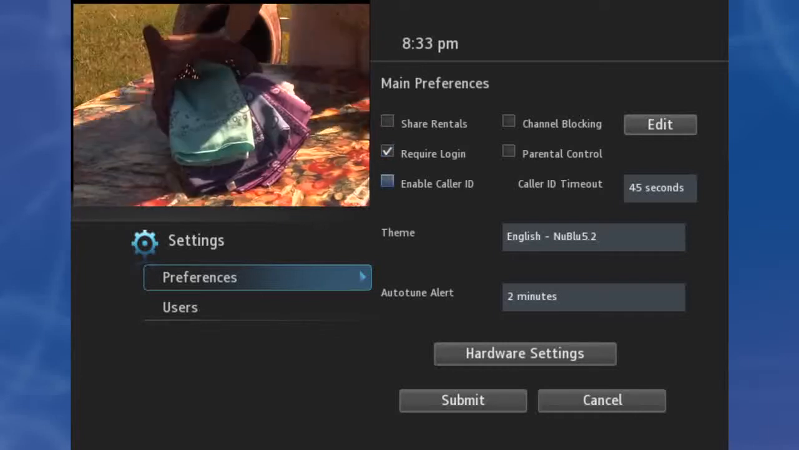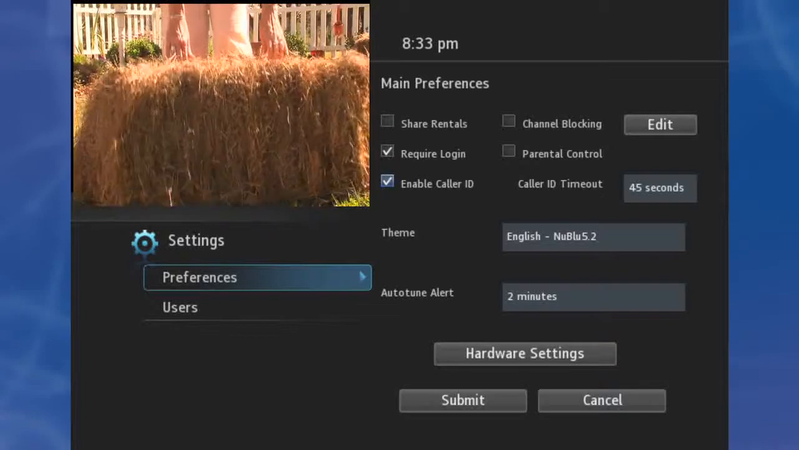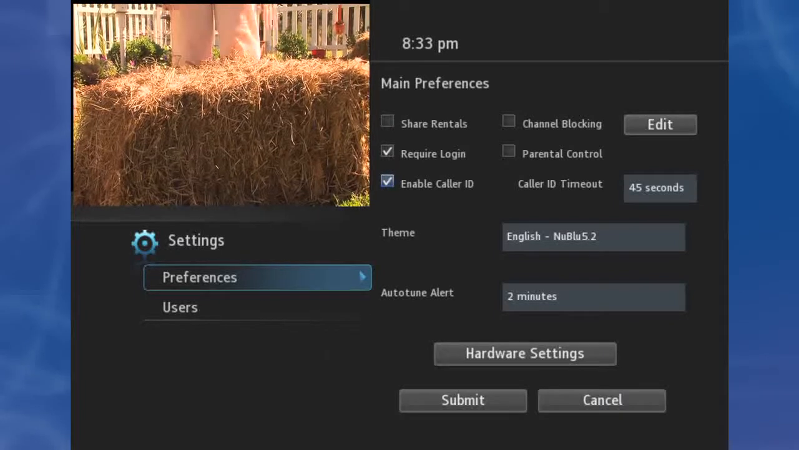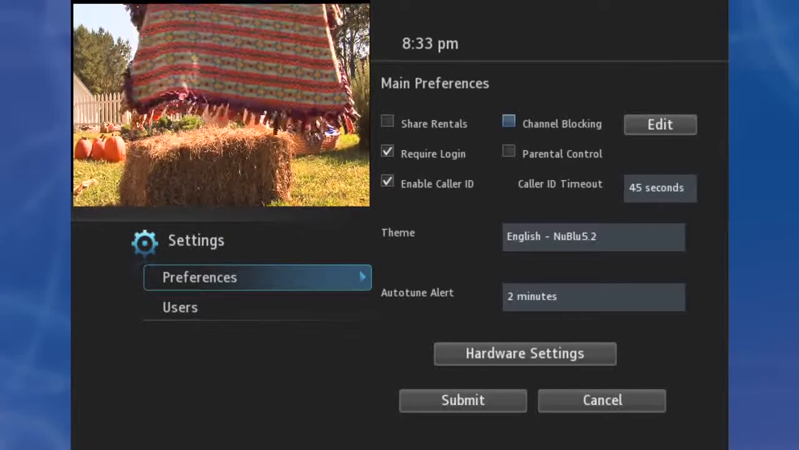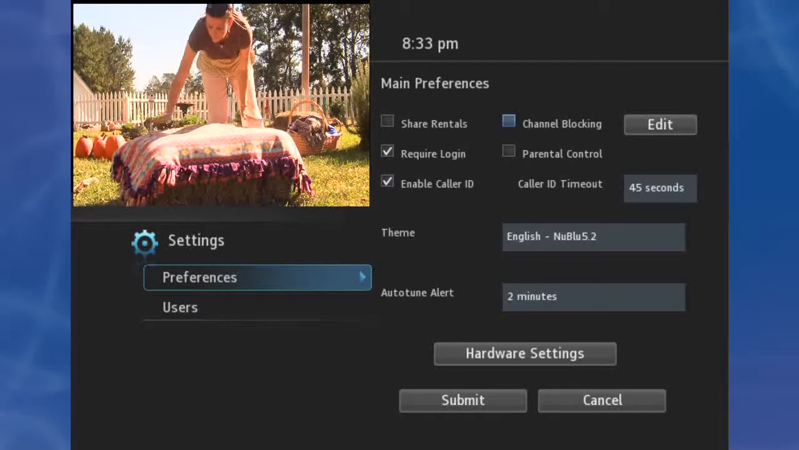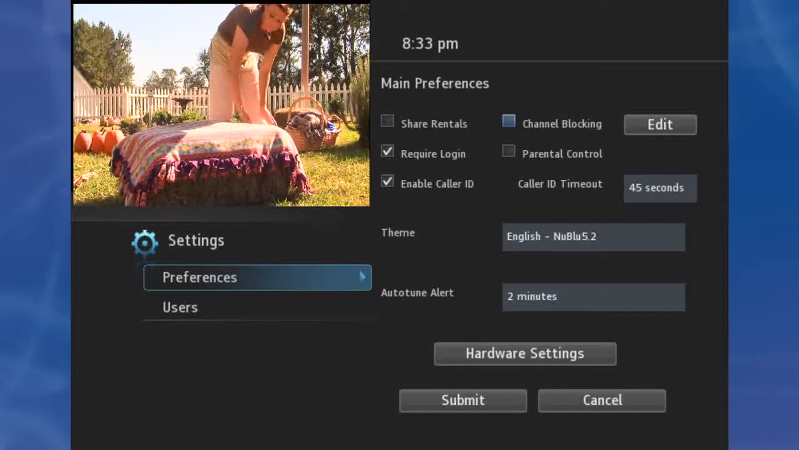Enable Caller ID turns on or off a screen alert for incoming caller ID. Channel blocking enables or disables the list of channels you have blocked. Blocked channels do not appear in the guide.